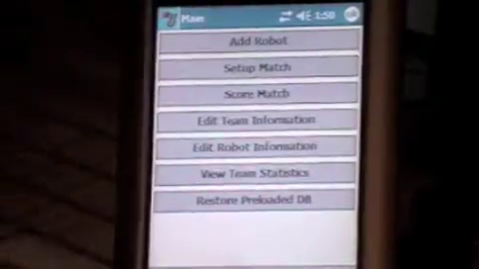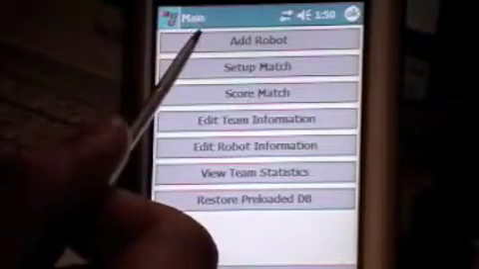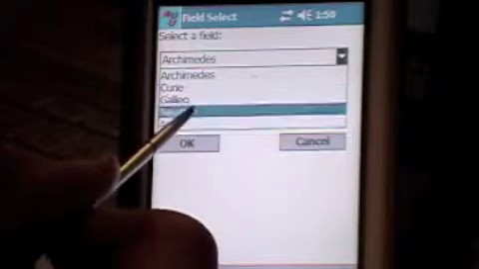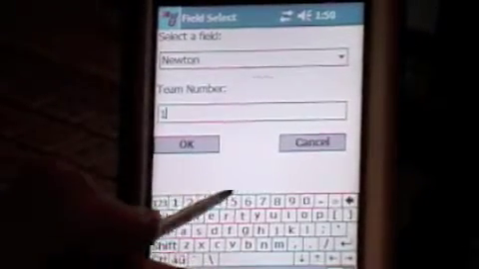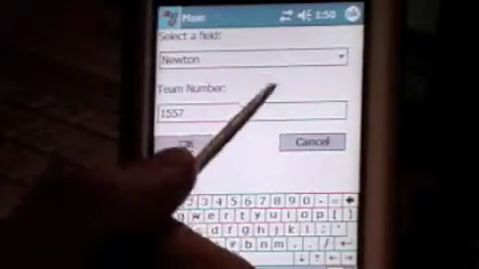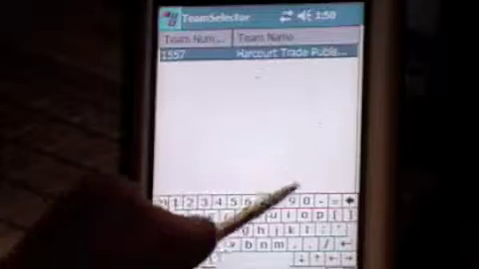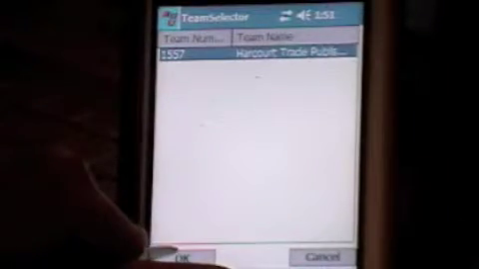Okay, so now that we've got the FRC data collector installed, let's go ahead and start doing some tasks here. First task is that you're going to have to add some robots. You'll see here that we have this helpful search screen so that you can find your team or the team that you're trying to add into the system. Once we've found the team that we're looking for, we'll just go ahead and click on it.